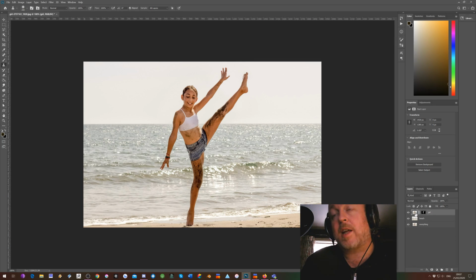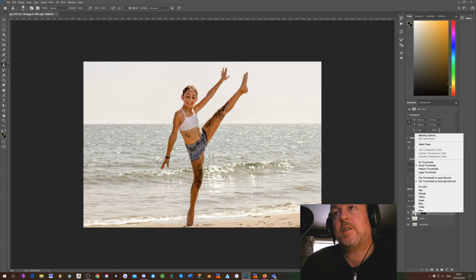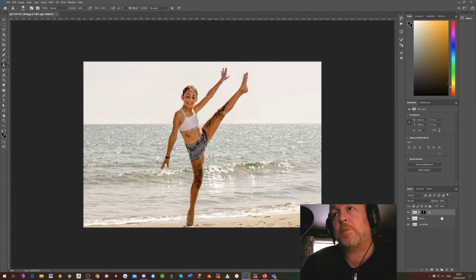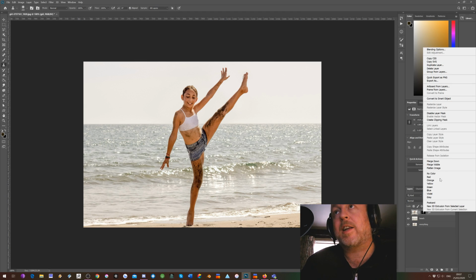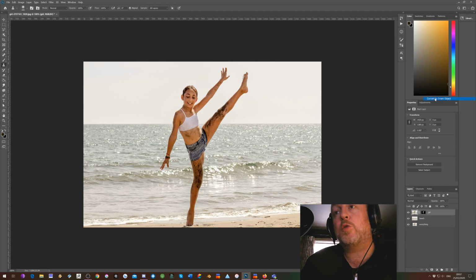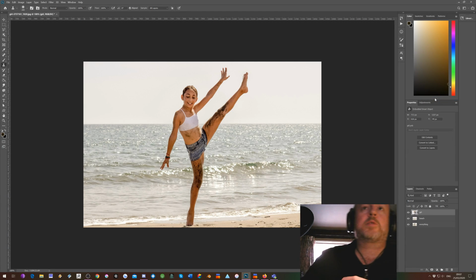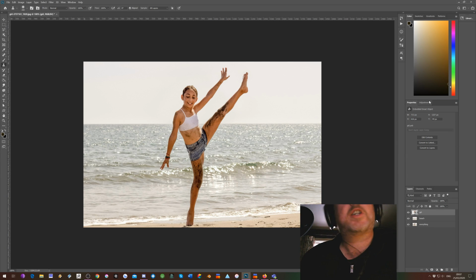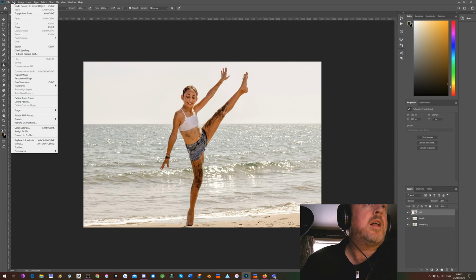Right, so with the girl selected, let's convert that into a smart object. So I'm selecting the grey background of the girl layer, right clicking and converting to smart object. This will allow us to undo any changes if we make a mistake and we want to go back. Then I want to go to Edit and then Puppet Warp.